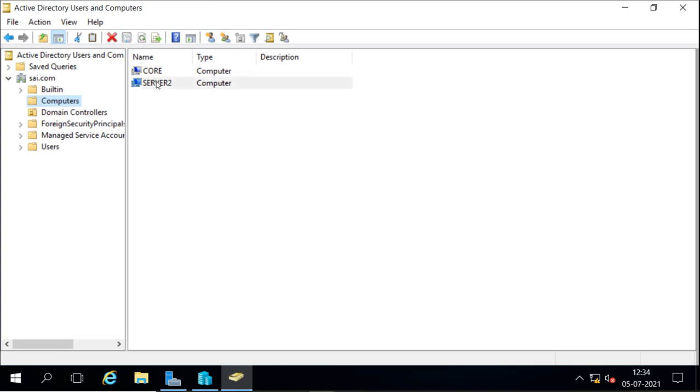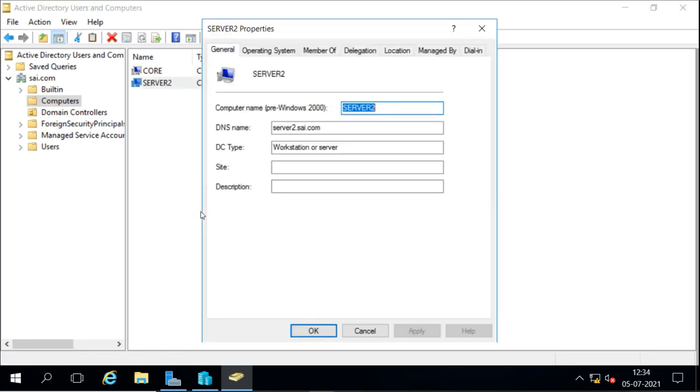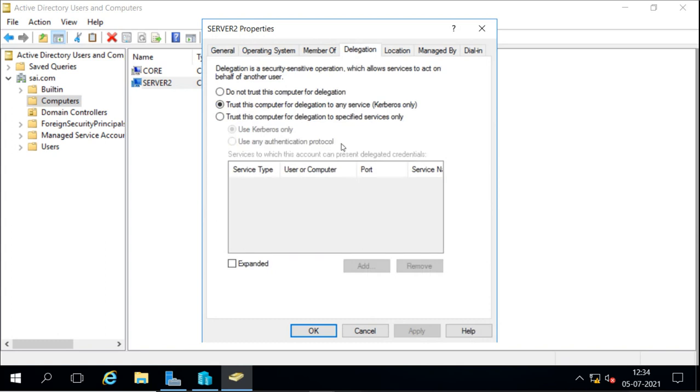So this is server 2, and we want to move the virtual machine from server 1 to server 2. So I will select server 2 here, and I will go to the properties of this server 2. Under the properties we have the delegation option here. In the delegation option, we can trust this computer for delegation to any service, Kerberos only, or trust this computer for delegation to specified services. So we can select the specified services, or we can go for any service also.